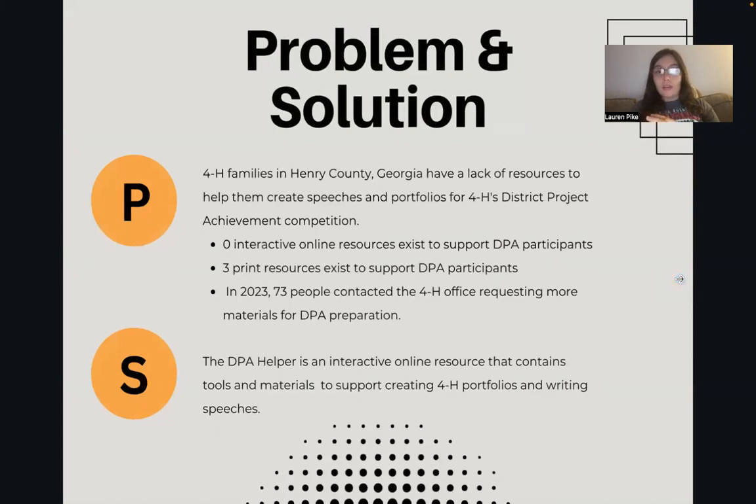So I chose to create the DPA helper to help address the problem of 4-H families in Henry County, Georgia having a lack of resources to help them create speeches and portfolios for Georgia 4-H's district project achievement competition. This problem is supported by the evidence that 0 interactive online resources exist to support DPA participants. Only 3 print resources exist to support those participants, and by the fact that in 2023, 73 people contacted the 4-H office requesting more materials to help with DPA preparation.